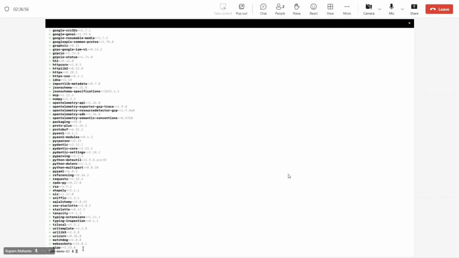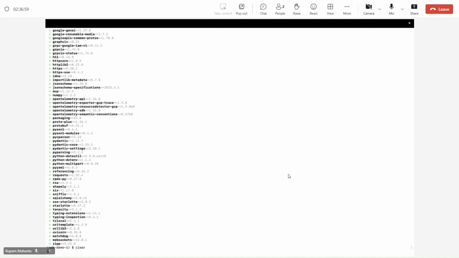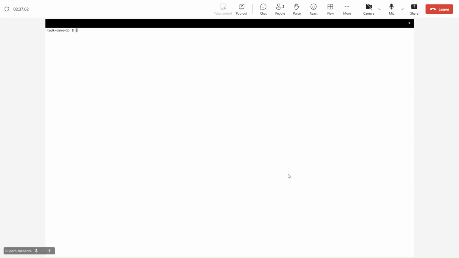Okay, let me clear the screen. So we are in the adk-demo-1 project folder. You can also run which adk, which would ensure that you got ADK installed correctly. So in your local .venv/bin, you see the adk. And also if you run which python, this is also from your .venv. So from the virtual environment that you have created, you are accessing Python from there and ADK from there.